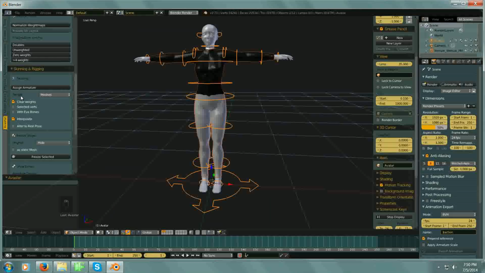Now you can look at the different options you have for weighting. So it's going to automatically weight your clothing, and you can use meshes, bones, empty, or keep, all of which do something slightly different. You can transfer from different meshes or not. You can attach the armature without applying automatic weights, just using weights that you already have on your mesh. Okay, but we just want meshes and assign armature.